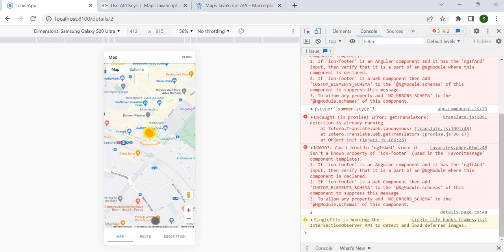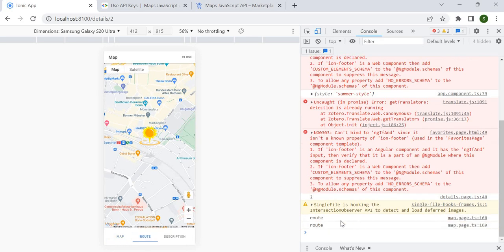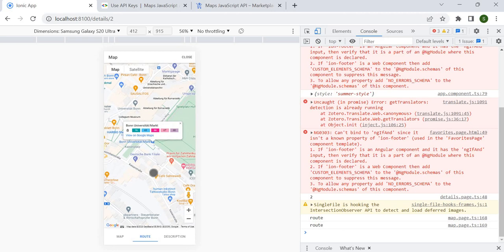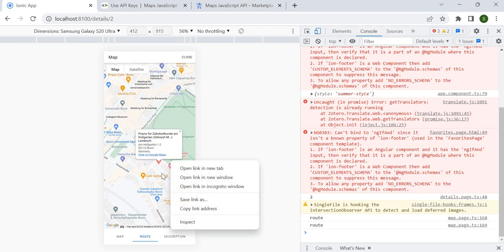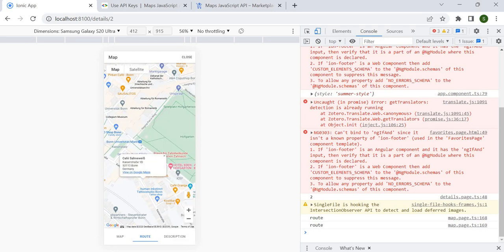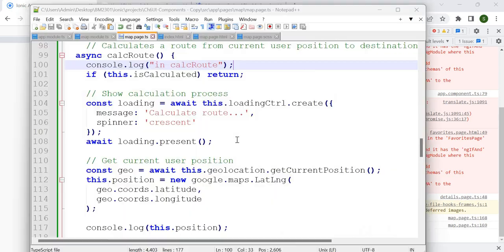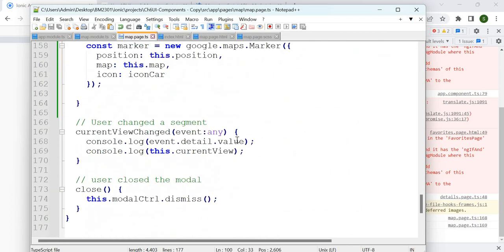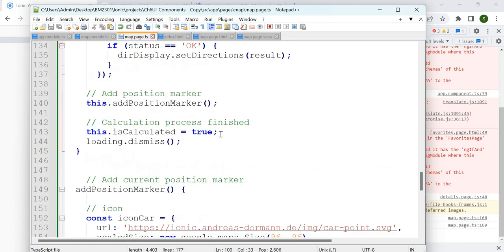right, and then if I click on this, it goes in, it says to route, but then it doesn't show me that it has now come to the calc route method. Okay, so let's check. So it's just printing the word route here.